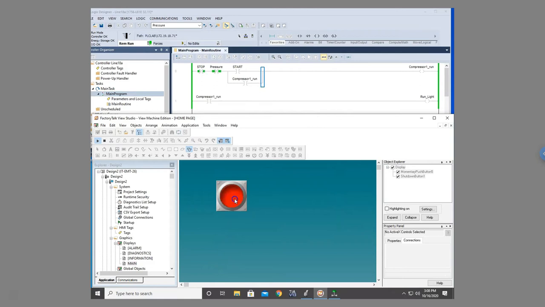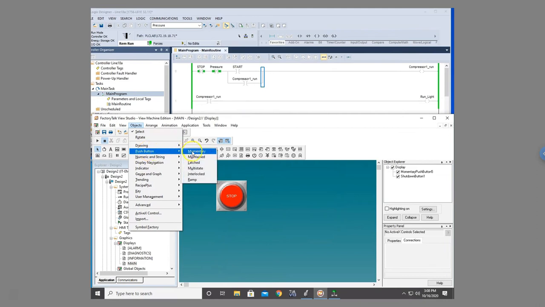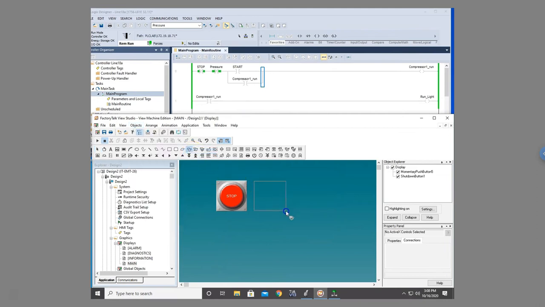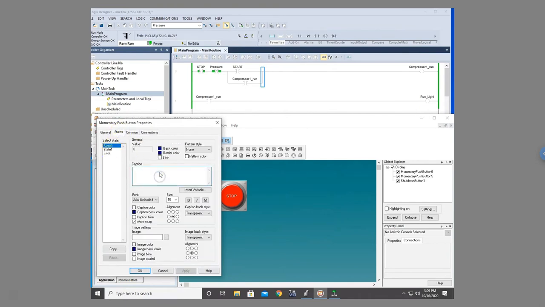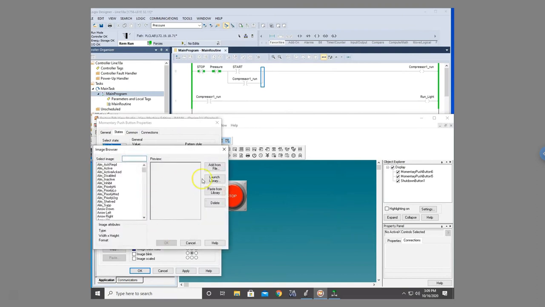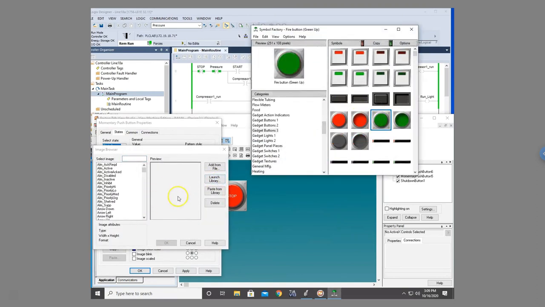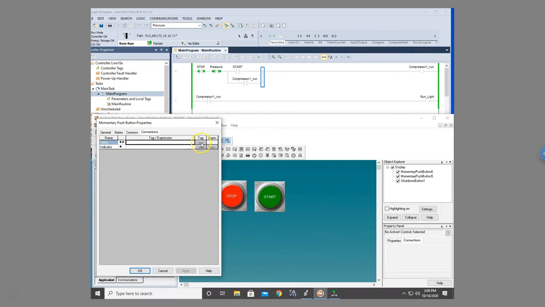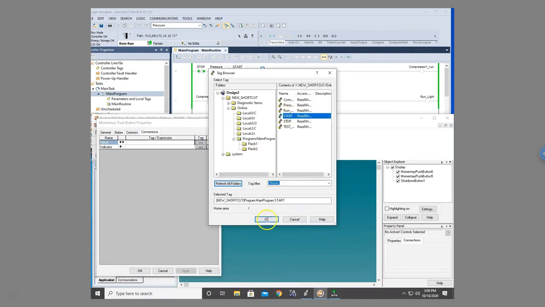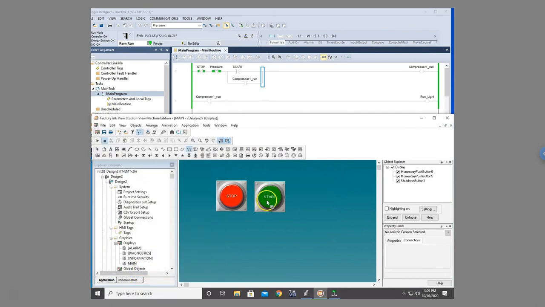Pretty cool, isn't it? All right, so let's go ahead and make our other buttons real quick. Let's bring in a new object, push button momentary for our start. And we're going to do the same thing, no border, transparent back, our state 0, we'll put start. And then our image, launch library, and then this time we'll use our green button here for our start. Then we hit copy, paste from library, okay. Now last thing is our connections. Choose start, okay, and then okay. All right, so there's our start and stop.